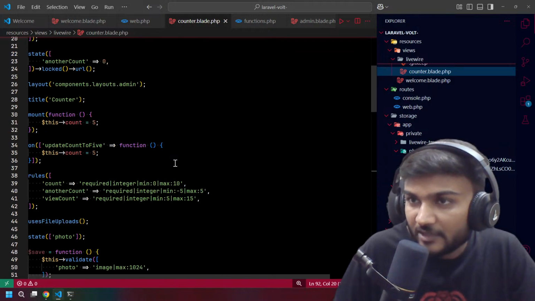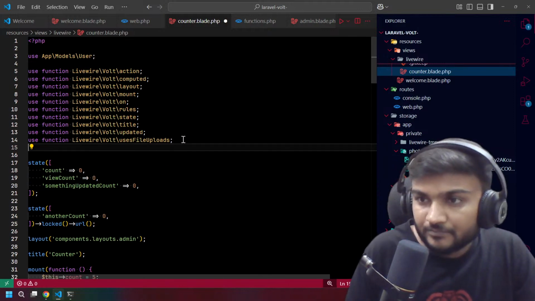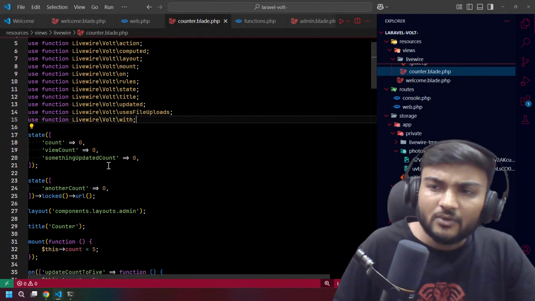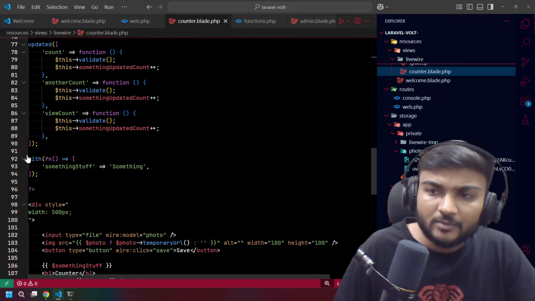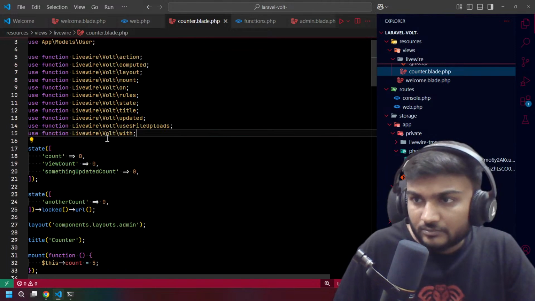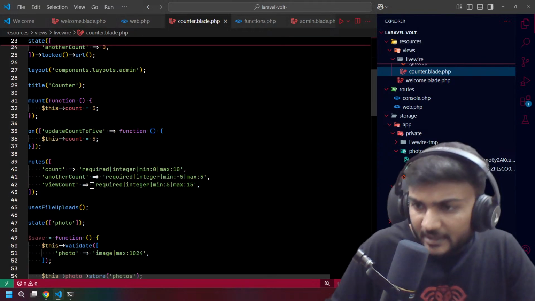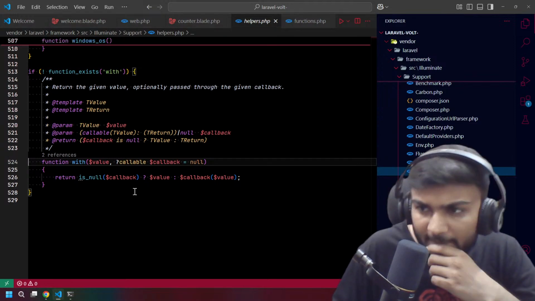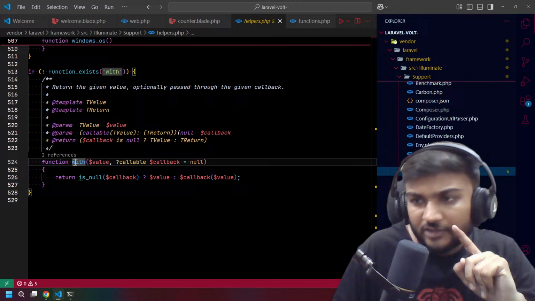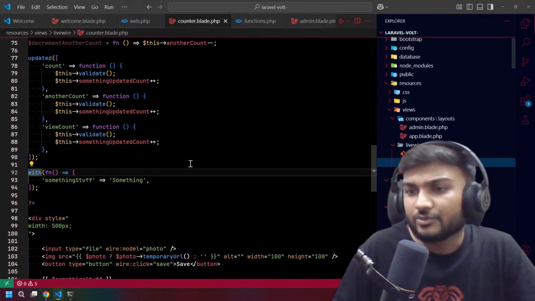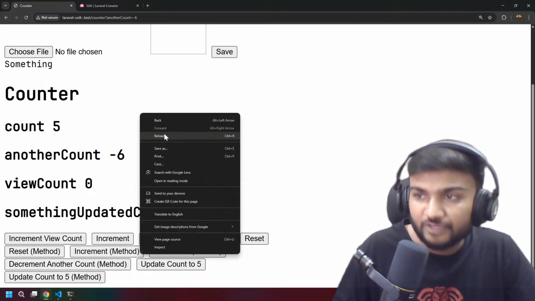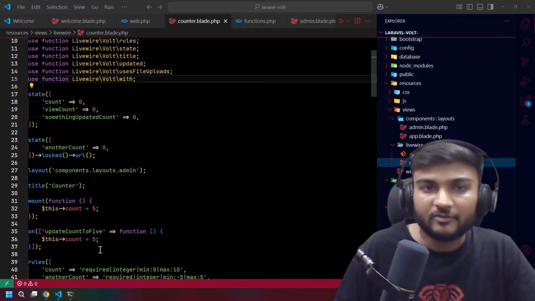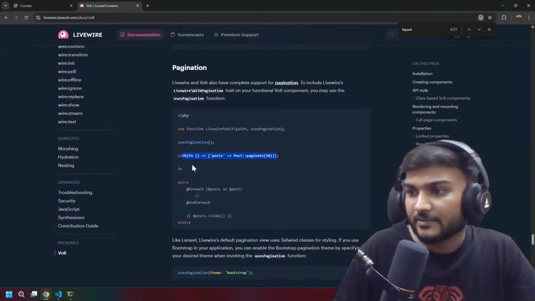Okay, I got it. I got it actually. We need to import this, right? And now it works. So we also have a with function from Laravel as well, right? So if I disable this, with is also there in Laravel. Huh. So if you use Volt, you cannot use this with function as well, right? So we need to be sure that we import with when we use it. Okay, so with makes sense.